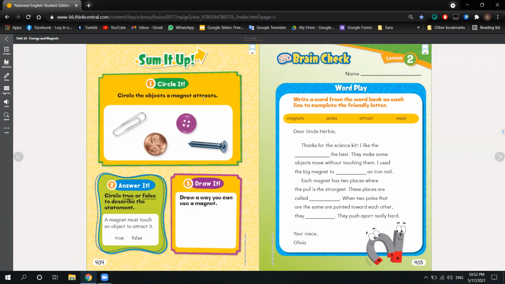We have to circle the objects a magnet attracts. And as I told you guys, magnets attract some things, not all things, some things, okay? So here we have a group of 4 objects. As you can see, we have a silver paper clip, a penny, a plastic button, and a screw. So what do you think are the objects that a magnet attracts? We have 2 objects that a magnet can attract. So let's do it. Now let's move to question number 2.